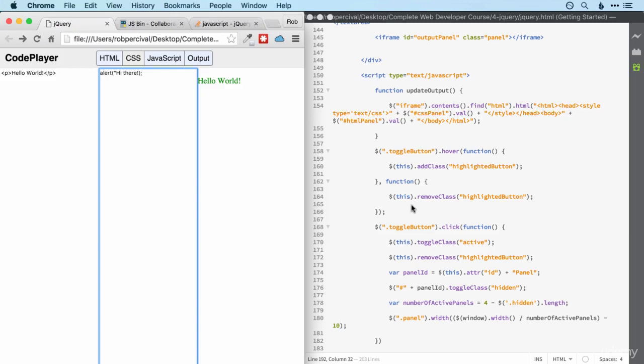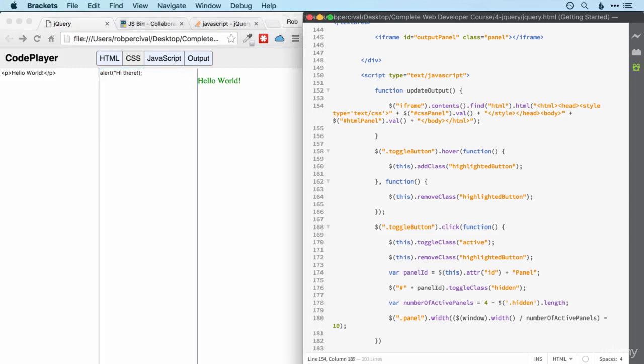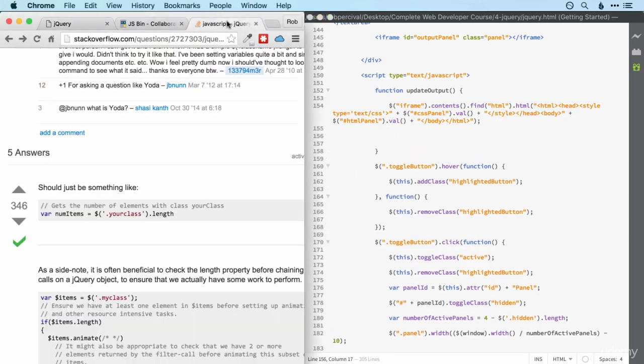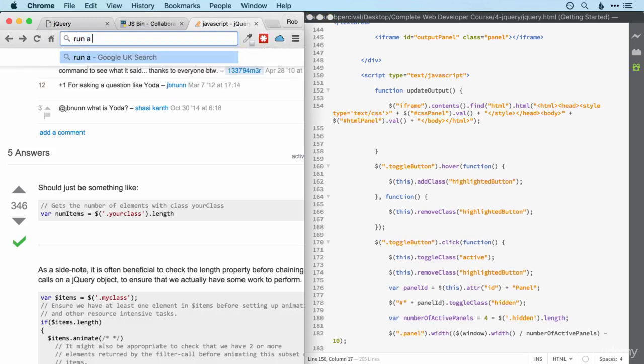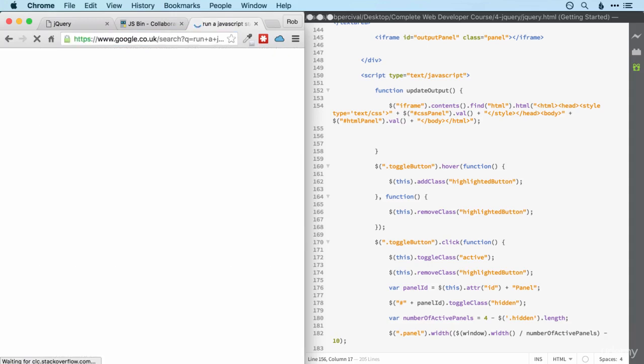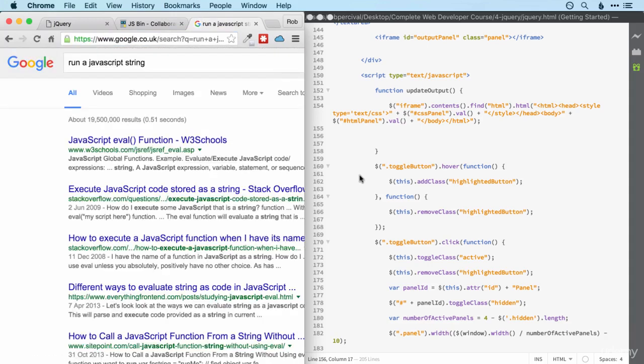All right, so first off, how do we execute this JavaScript at all? What if we just wanted to run some random JavaScript that the user has entered? This is something that we haven't done before. So let's try searching for something like run a JavaScript string. Something like that, because essentially what we've got is a string and we want to run it as JavaScript.